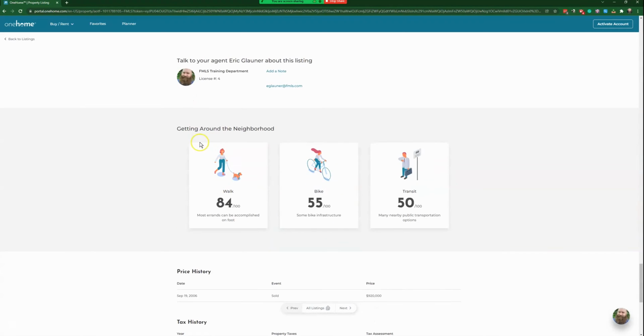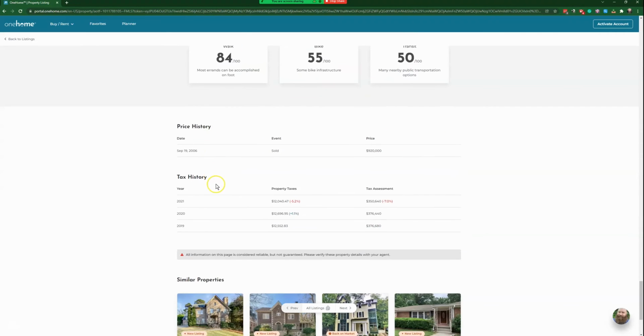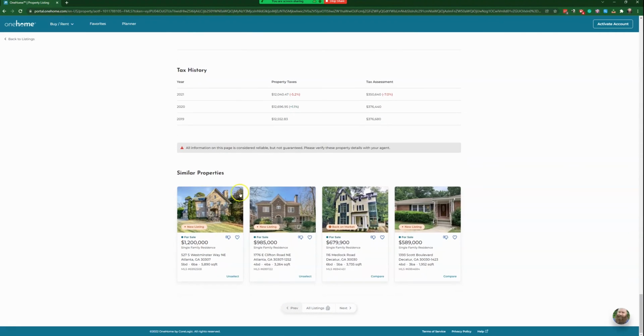But going back to this property, kind of finishing it up, we have getting around the neighborhood. So again, we have a walk score, and all that means is you can see that there's an 84 score here that says most errands can be accomplished on foot or within a short amount of distance, right? There's a lot of stuff that you can get to pretty easily at the end of the block, whereas biking, transit, are there buses? Is there MARTA there? What have you? Price history, tax history, and then down toward the bottom, similar properties.